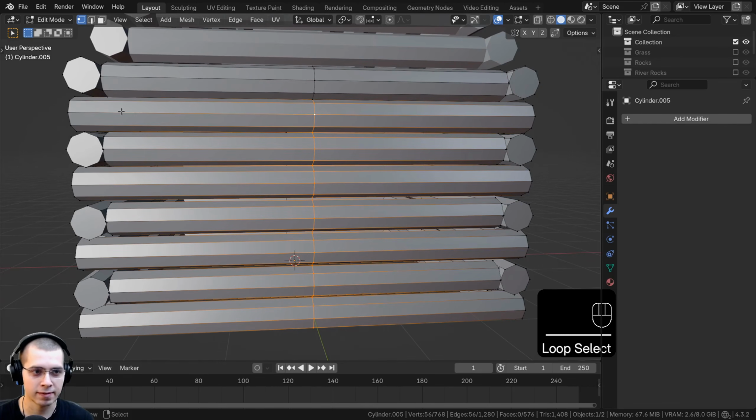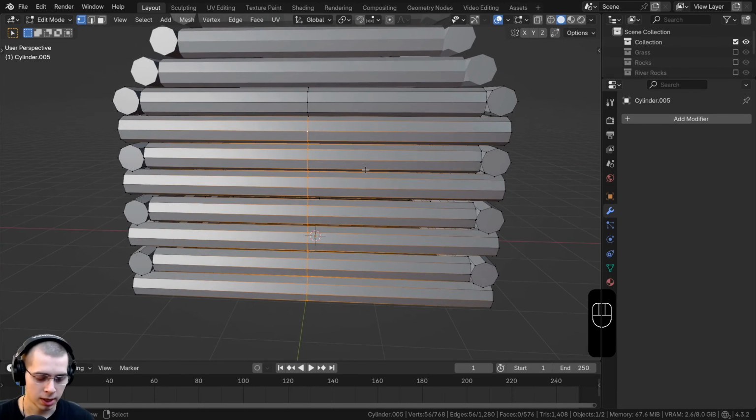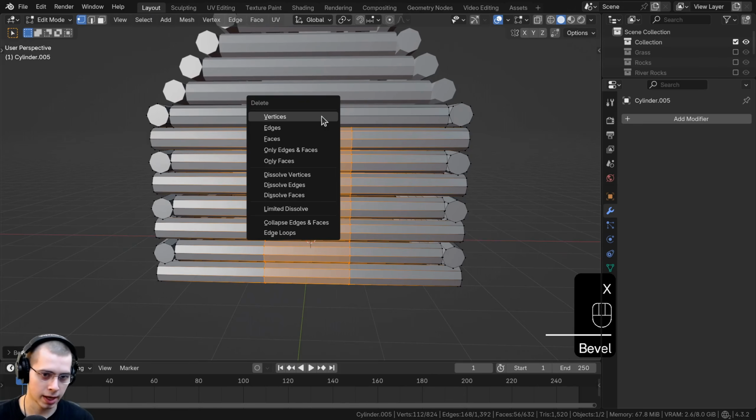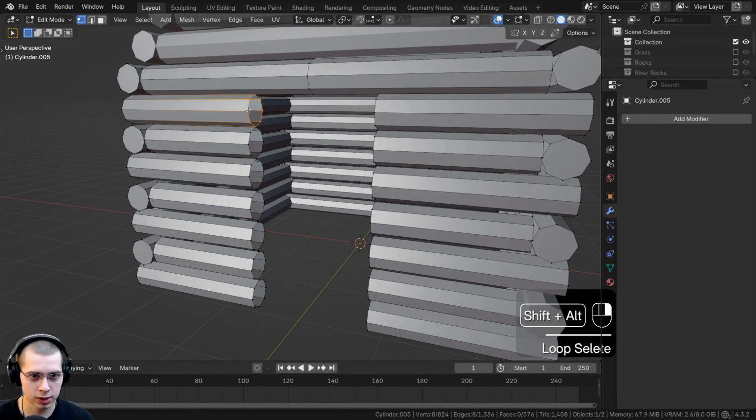And I'm going to select 7 of them. So 1, 2, 3, 4, 5, 6, 7. That's how tall the door is going to be, and I'll hit Control B to add a bevel and just make this be the size of the door, and then just hit X and we're just going to delete the faces.